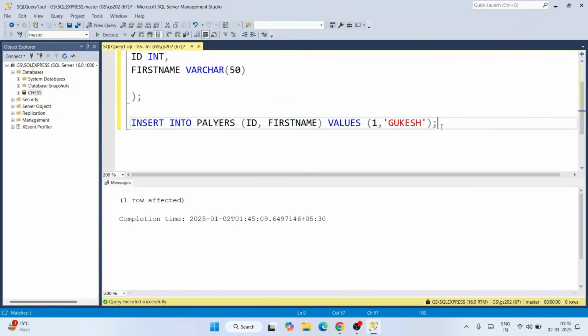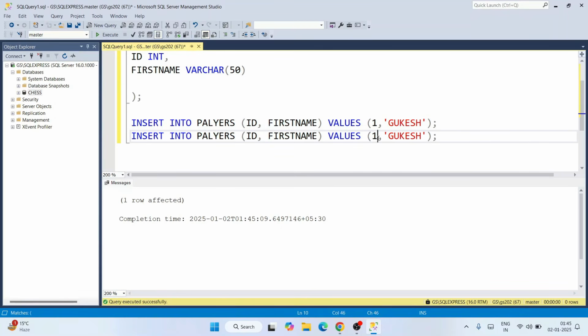Let's insert one more data. We'll copy this and insert one more row. This time let's make it 2 and let's make it Arjun. Insert this and you can see it is done.